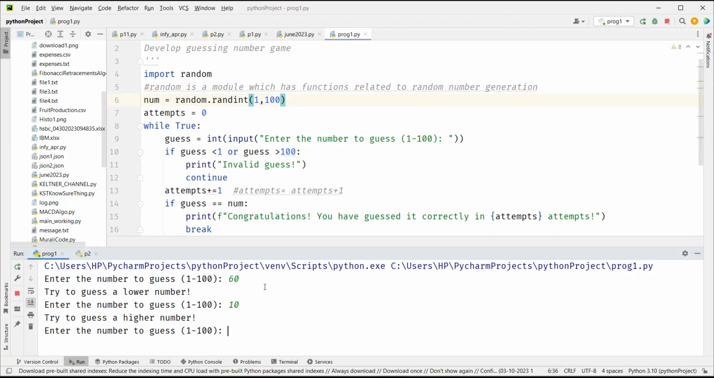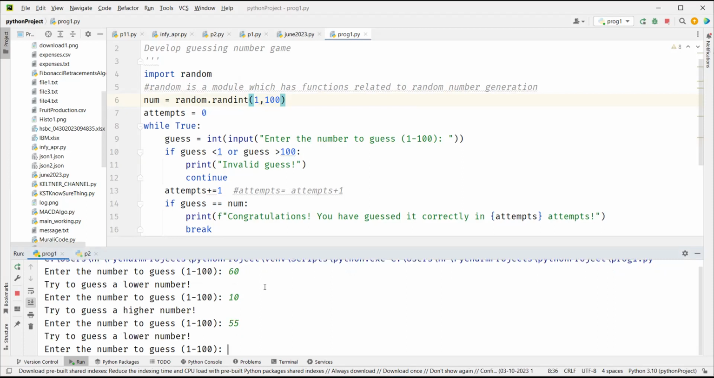Now it says guess a higher number. So we now know that the value is between 10 and 60, correct? So now let's take 55. Try to guess a lower number. So it's between 10 and 55. 25. Okay, guess a higher number. So the number is between 25 and 55.